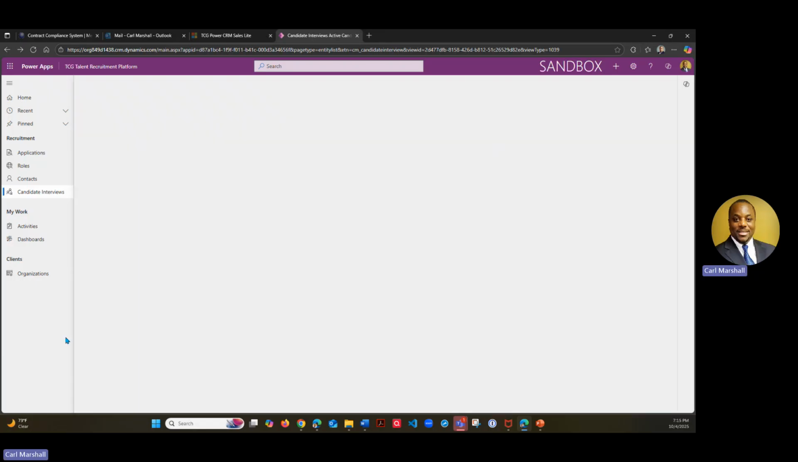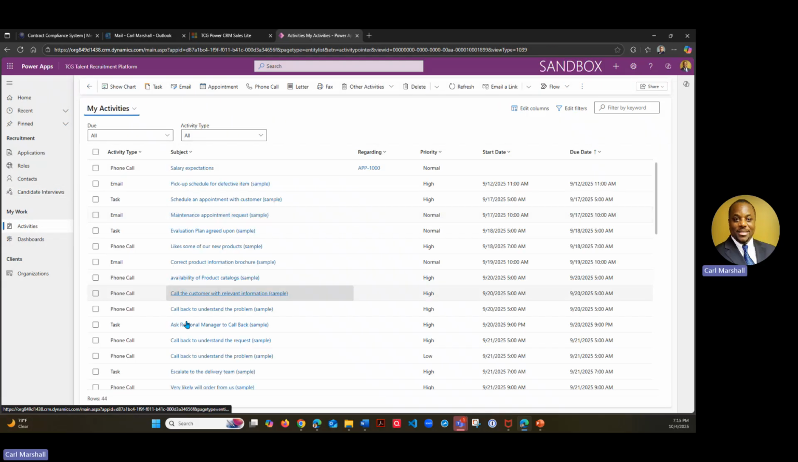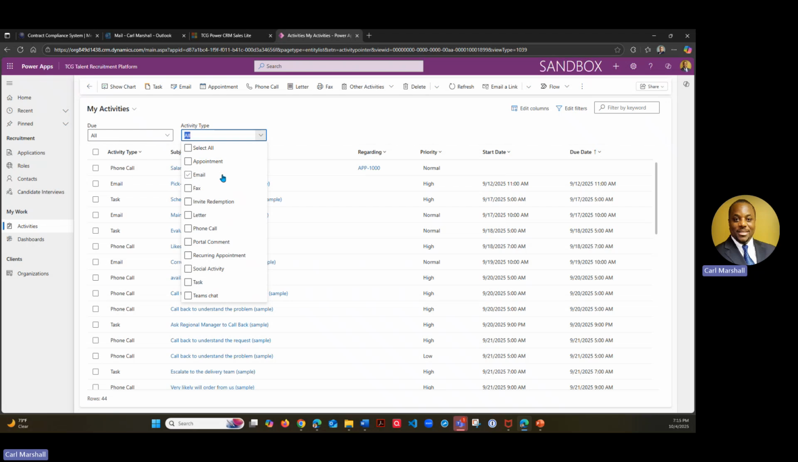So back out of here. Then we have the activities view. So the activities view is where you see all of the activities that have been done related to an application, a role, and all of these things. All of the activities that you do. For instance, like an appointment, email, fax, letter, phone call. So you'll see all of the information regarding what goes on in each of the forms.